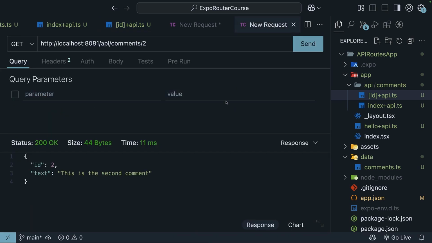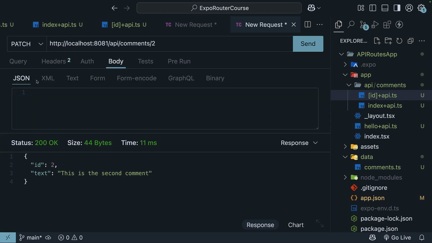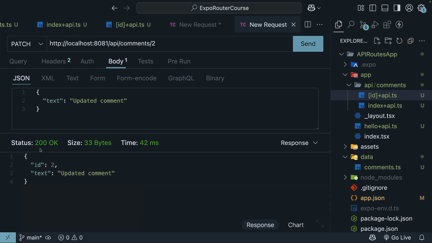In Thunder Client, we will start by changing the HTTP verb to PATCH. We will keep the same URL since we are updating the comment with ID equal to 2. In the body, under the JSON section though, we will add text: updated comment. When we hit send, we get status 200 OK. The comment with ID 2 now has the text updated comment.